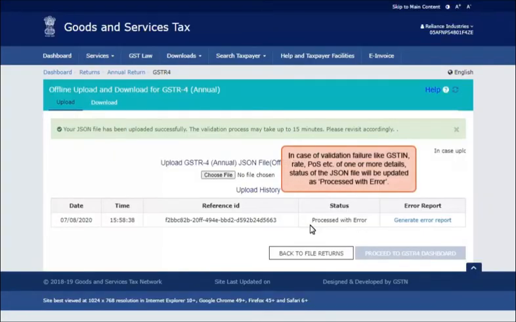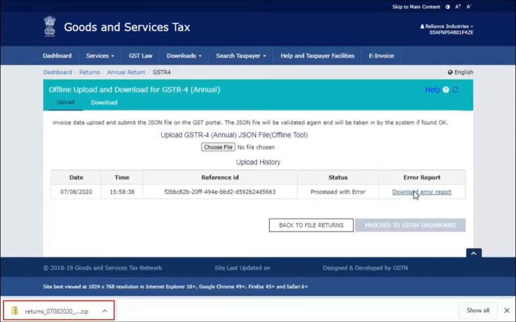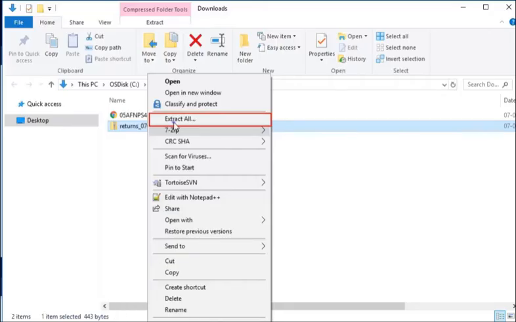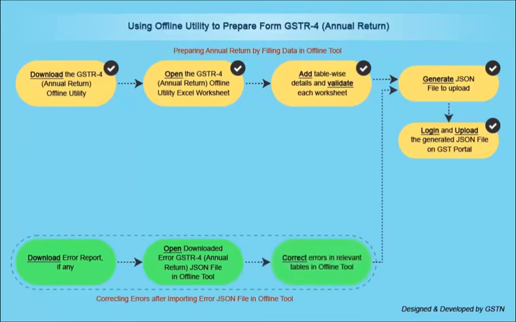In case of validation failure of one or more details upon processing of uploaded JSON file on the GST portal, status of the JSON file will be updated as processed with error. An error file will be generated which can be downloaded by clicking here. Now you can open generated error JSON file in offline tool. Let us now see how to rectify the errors using offline tool.